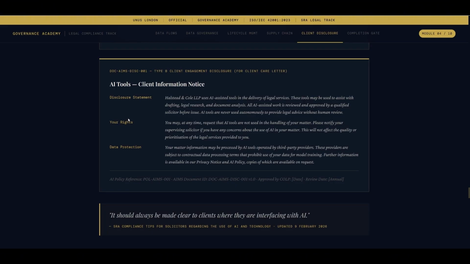The next one is the client's rights. So as a client, you may at any time request that AI tools are not used in the handling of your matter. Please identify your supervising solicitor if you have any concerns about the use of AI in your matter. This will not affect the quality or the prioritization of the legal services provided to you. So that is the client's rights.